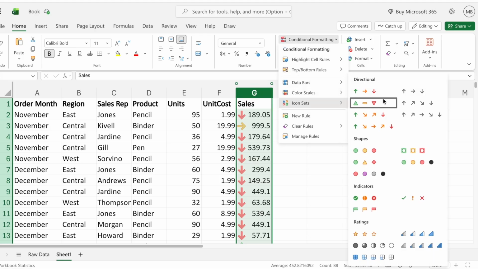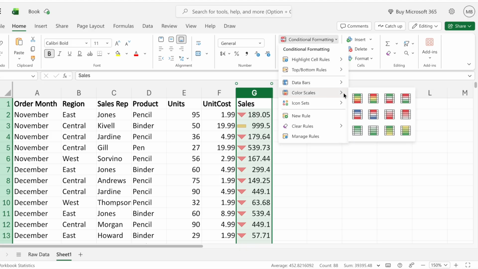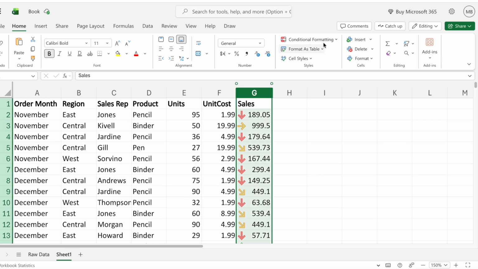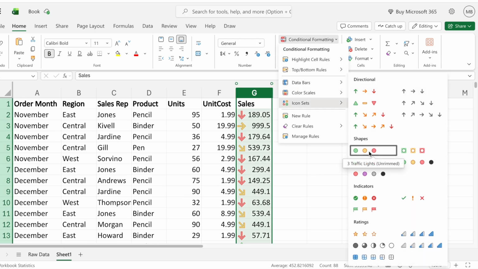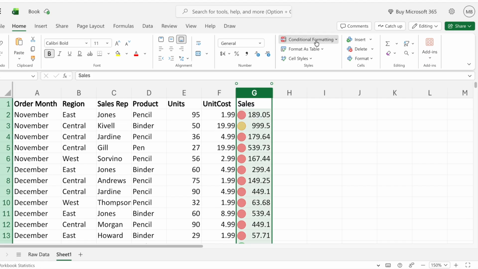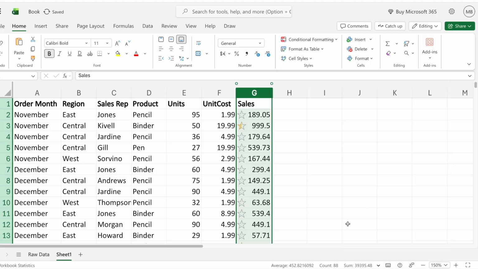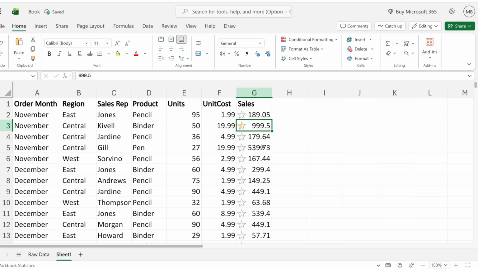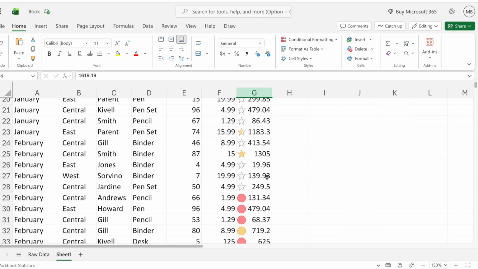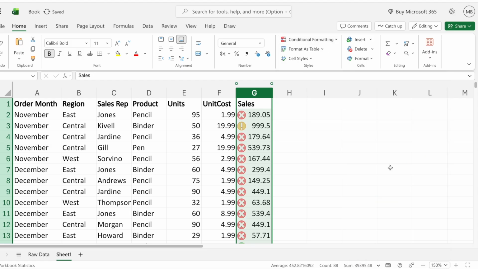We can change it to this or this. According to the data, you can modify it. So next is shapes. This gives you the same but in a different shape. So you can also use the indicators, ratings. Let's try the ratings. So this is the highest, so you have 50%. You have the full rating for this highest. So likewise, you can modify accordingly. You can use indicators.